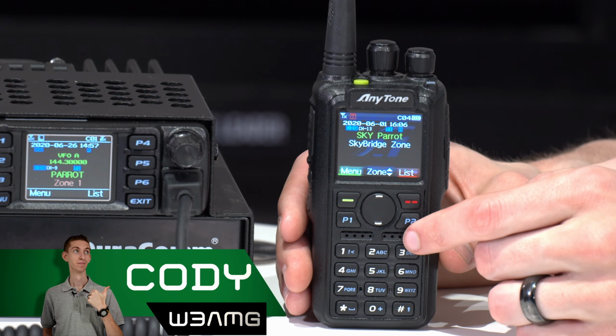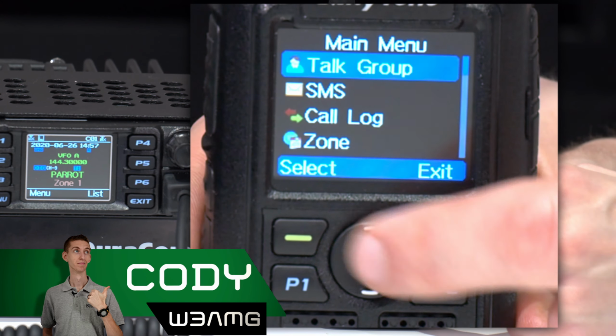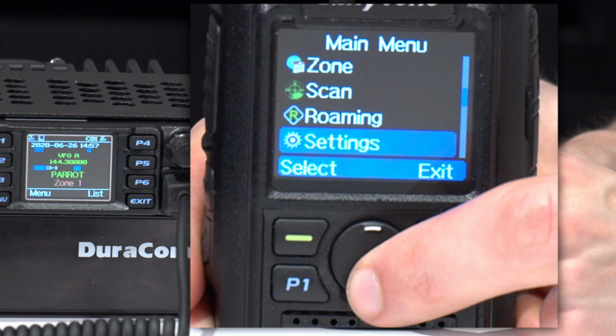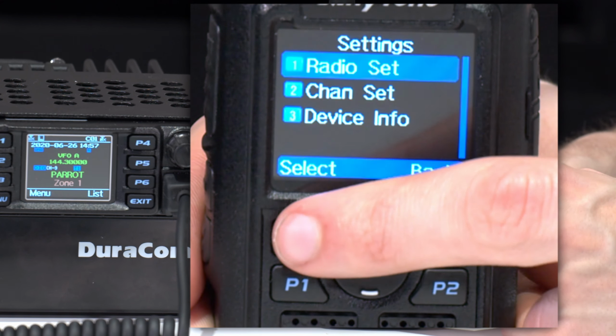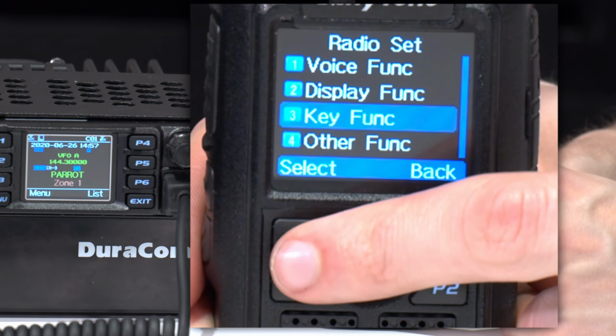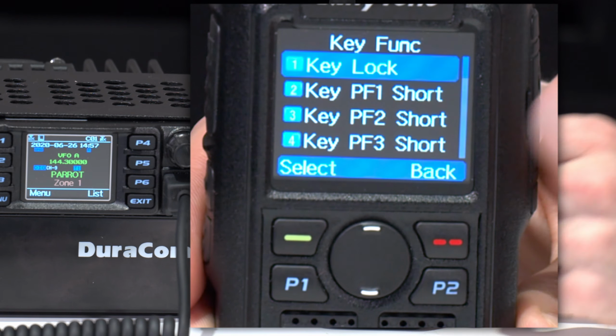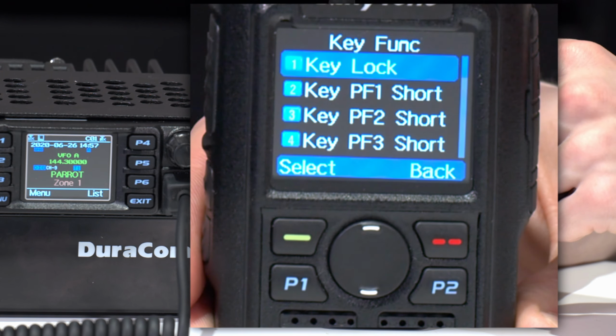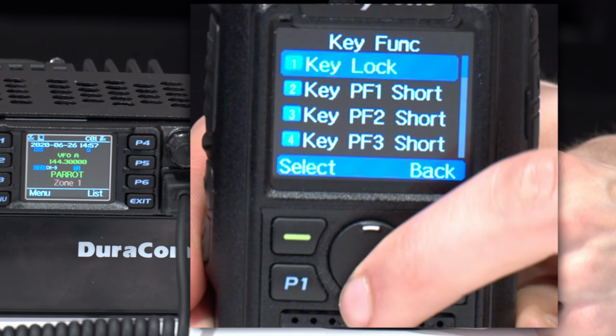To create a custom key for digital monitor, go to Menu, scroll down to Settings, go to Radio Set, Key Function, and select the key you want to program. In this case, we're going to use the button right on top, which is PF3.